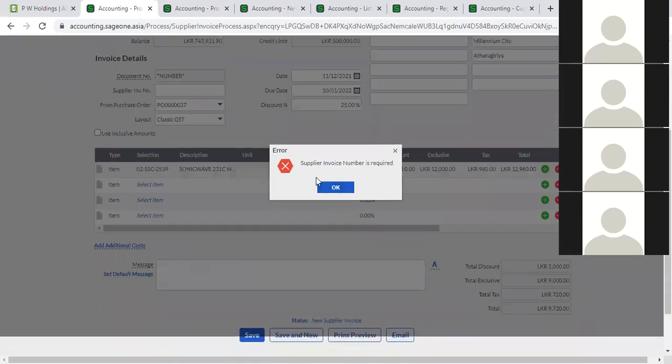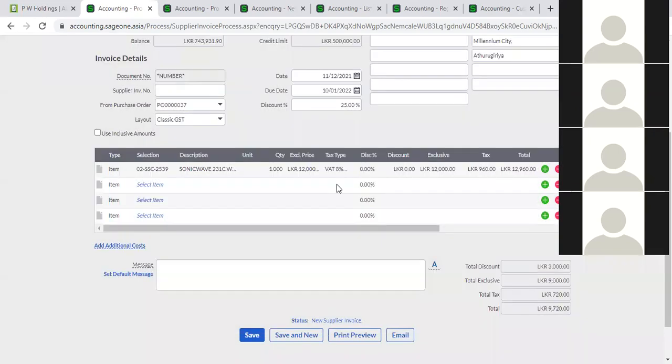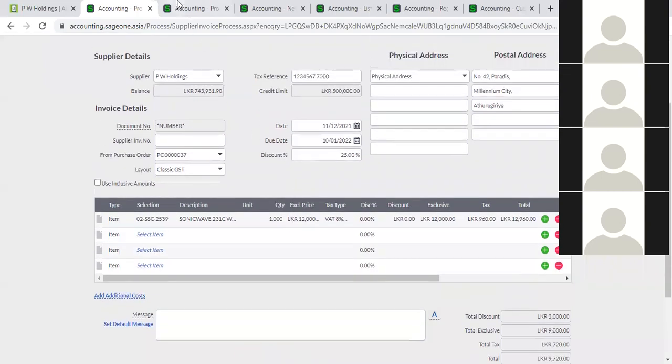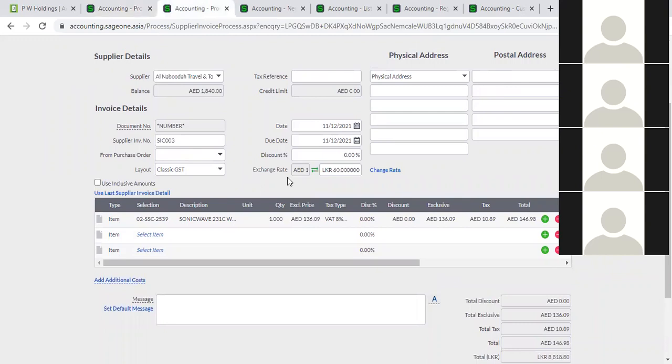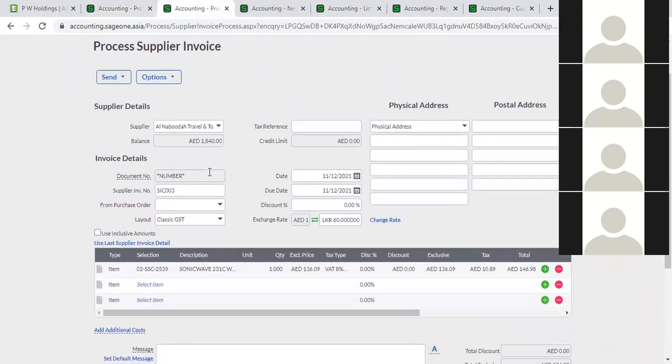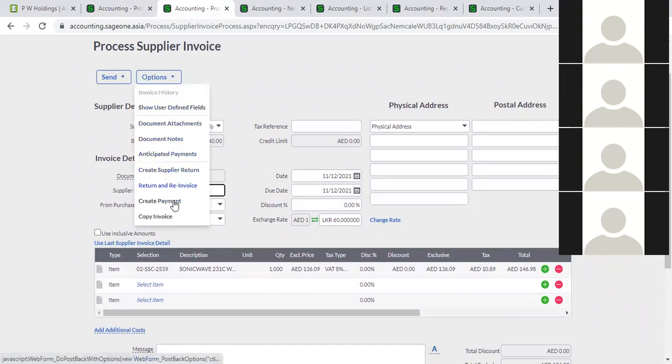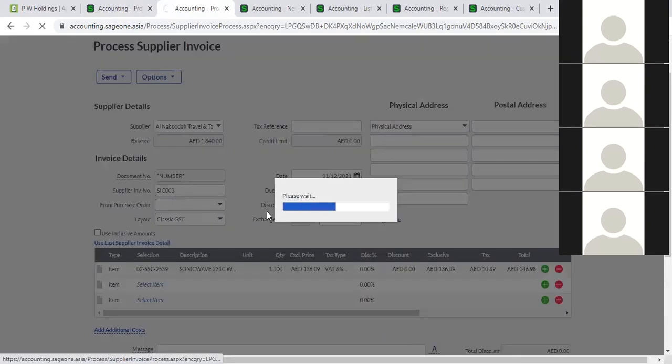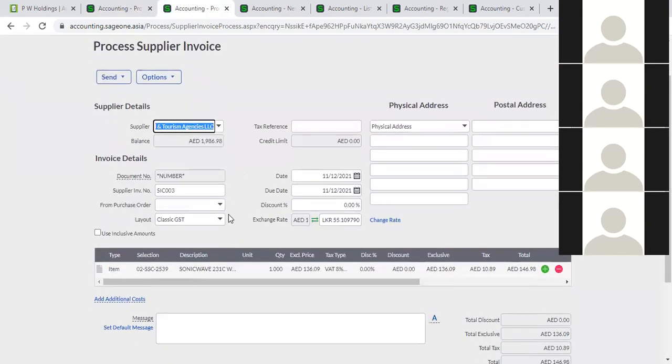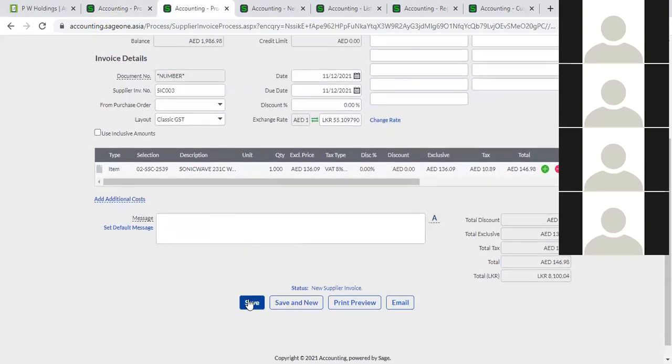Okay, now here you can see supply invoice number is required. Without supply invoice number, we cannot save this transaction. Now in this supplier, we have entered this supply invoice number. Again, we will enter the same invoice number. Go to options, we'll copy this invoice, and enter the same invoice number here. We'll save.